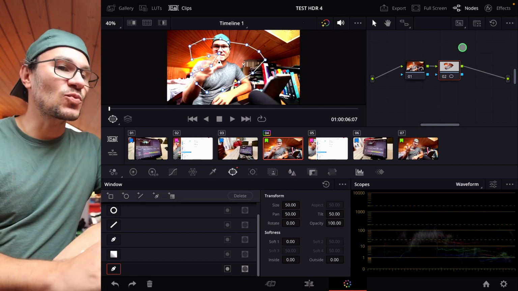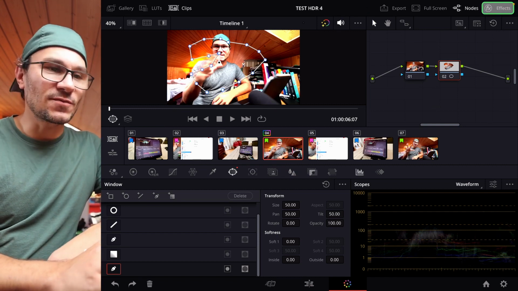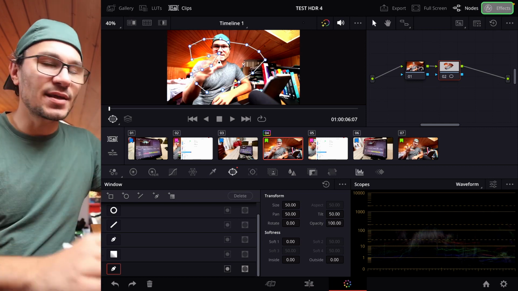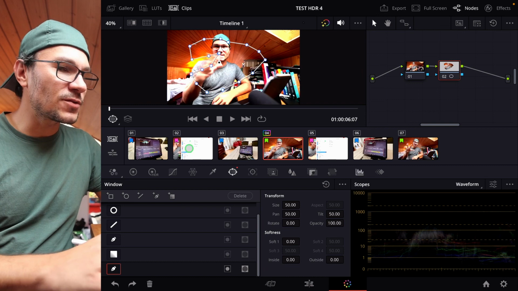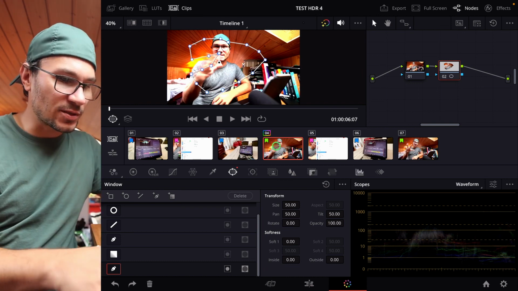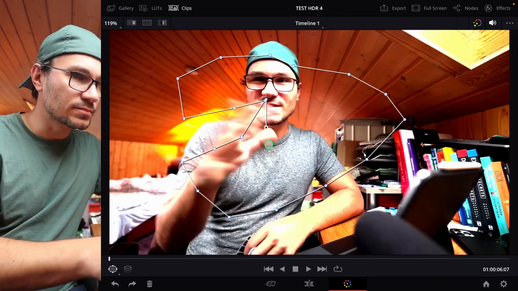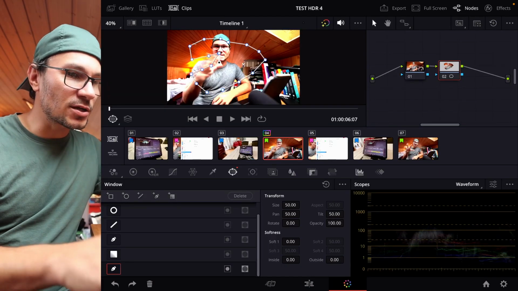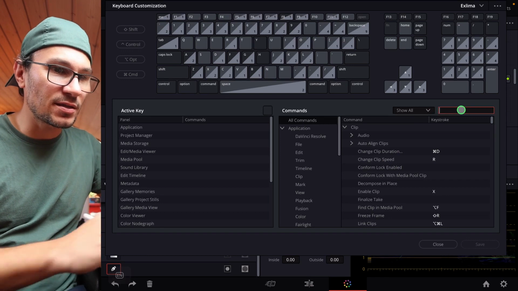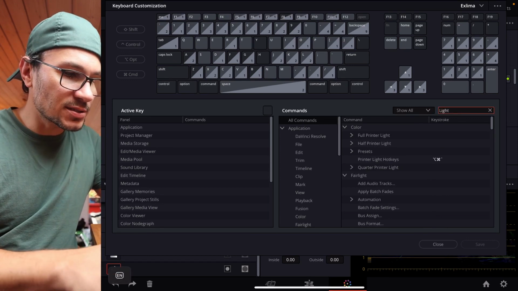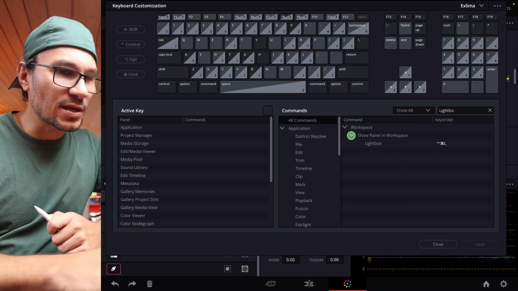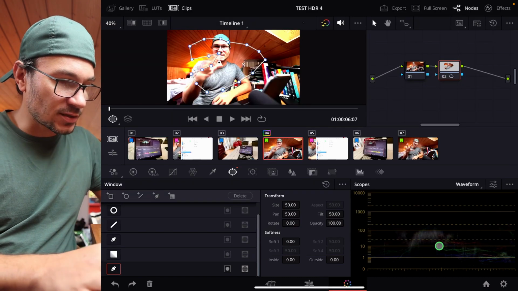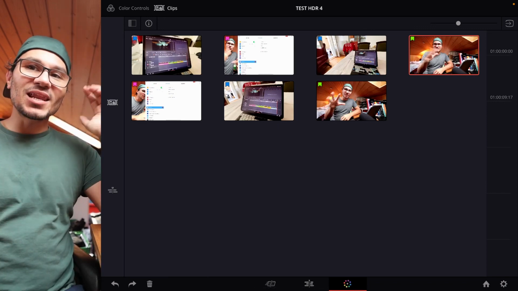And there's something else that we are missing, and that is the lightbox. If you look at DaVinci Resolve on the desktop, you will see here on the top there is a lightbox. And the lightbox basically opens all of your clips in a big window, same as when I make my viewer full screen. I can also make my timeline stuff full screen. And I looked for a shortcut for that. If you type in here in the shortcuts menu, lightbox, then you see here workspace, show panel and workspace, and you can give a shortcut to that one, lightbox. So now I have a shortcut here. And now my lightbox opens.